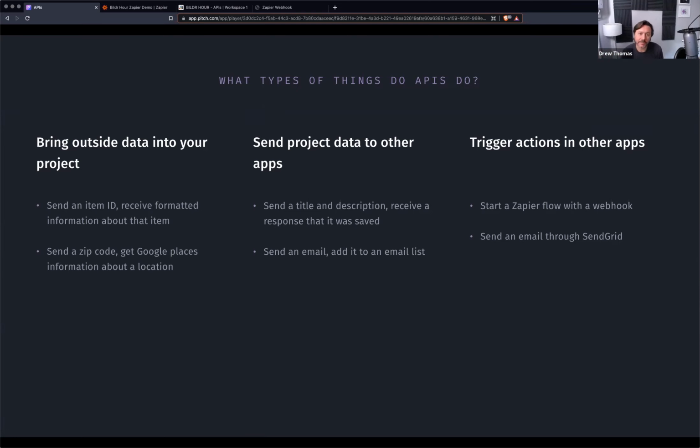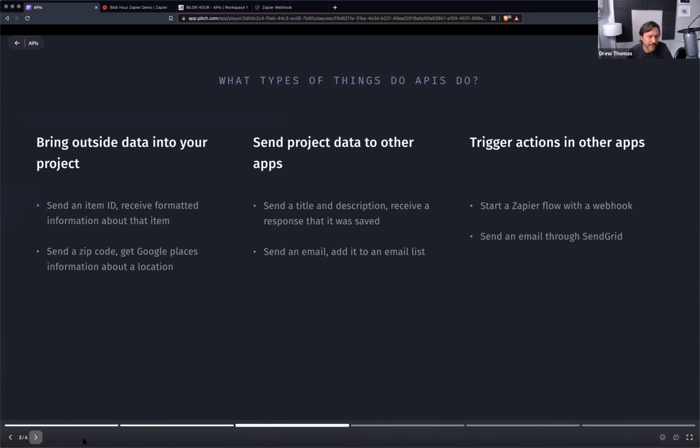And then sending data out would be more like if you want to save something in Airtable, you're going to send some of your data out to Airtable, and Airtable is going to do the processing, but you're just going to send them the data, that kind of thing. Or like adding someone to an email list, you can do that with an API. So they type in their email, you send it to your email provider, and your email provider takes care of it after they receive that data. And then Zapier is like the triggering one, which we'll go through in Bildr.